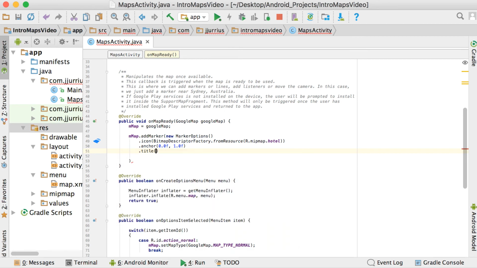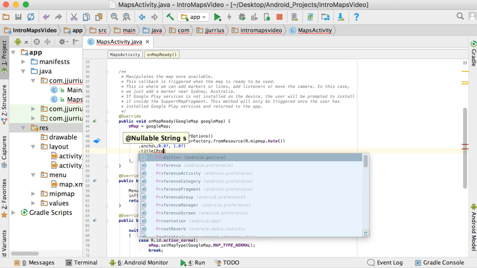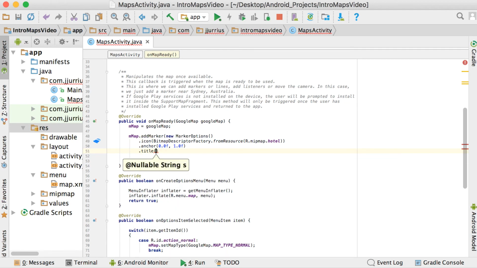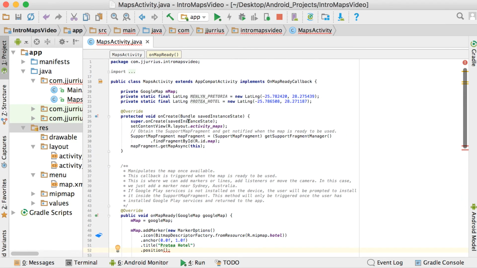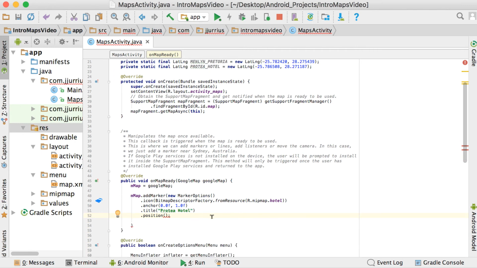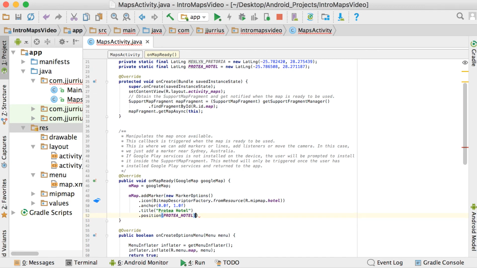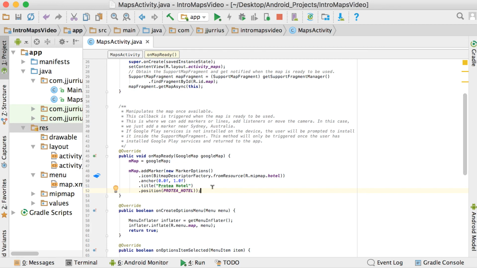Okay, so then the next part there will be the title. If the picture is not enough, you can set a title, and this one would be for the hotel. So let's just call it, as a string, Protea Hotel. Then to the next one, you're going to say dot position, and the position now takes in a latitude and a longitude. So that would be the Protea Hotel that we declared at the top. So I'm going to pass in Protea Hotel, and that is the whole thing. So then we add a new marker to the map.